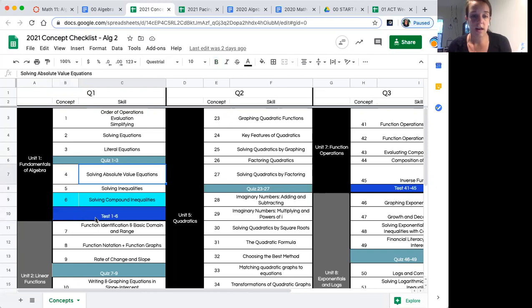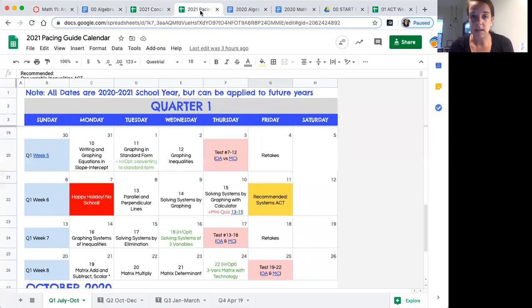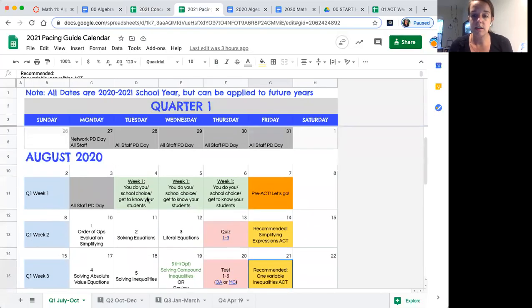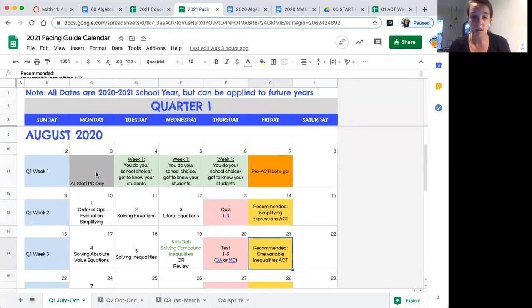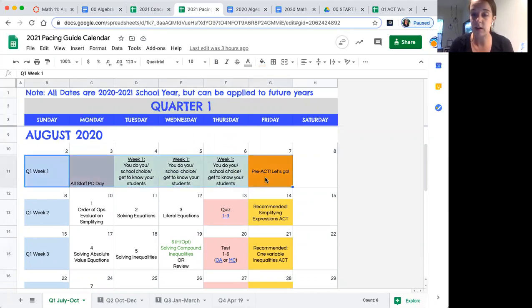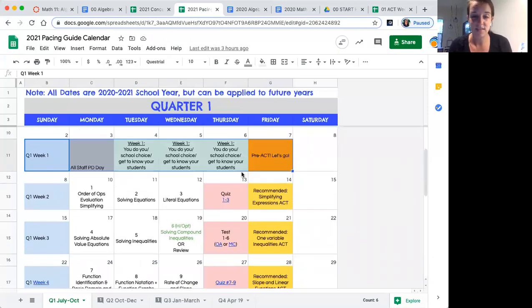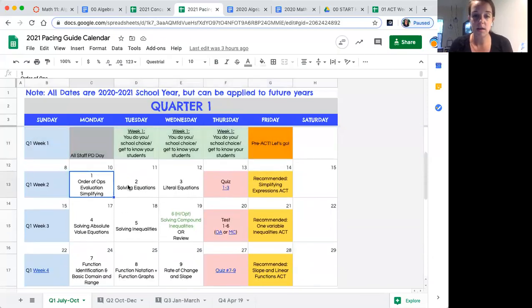So you'll sort of see that, for example, well, we'll go ahead and look at the pacing calendar, which would be the next thing. The pacing calendar will tell you sort of what to do when. So this is laid out for August 2020. Of course, it can work for future years as well. And so in quarter 1, week 1, we could sort of leave that open to you to get to know your students, decide how school will work for you, since it will be a pretty different year this year.